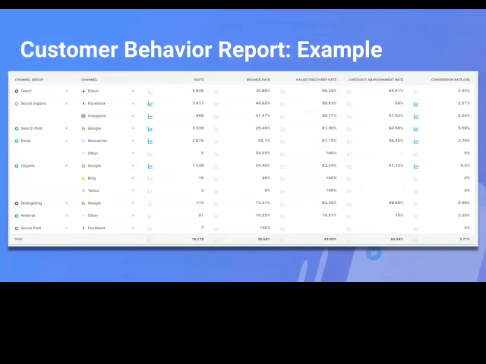So looking at a typical customer behavior report, again, we're going to look for things that pop out to us. And this is going to show us where we can optimize or improve our UX. And this is going to show us whether we're attracting the right customers to our store, and also how to spot problems in the checkout process.